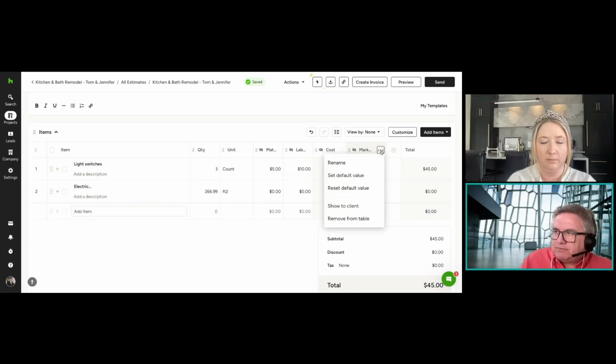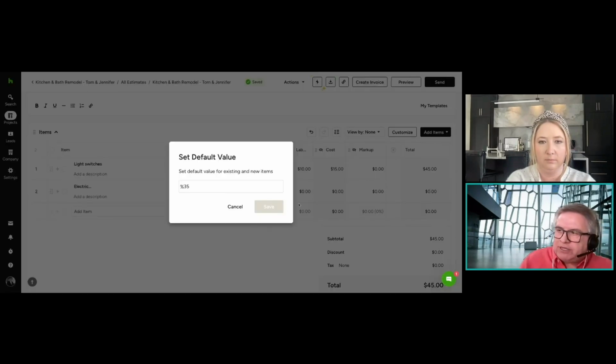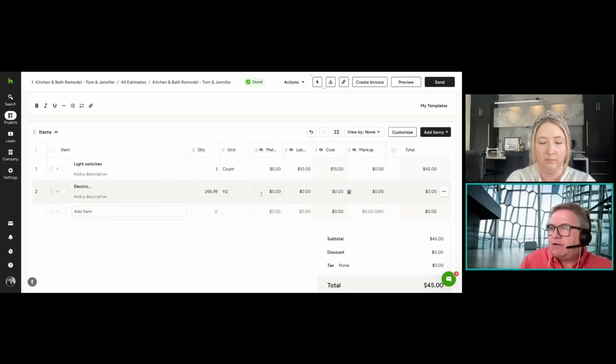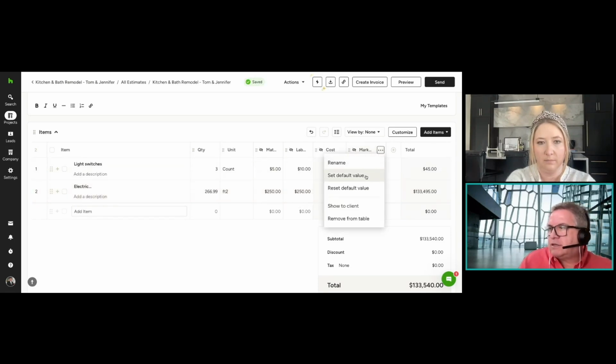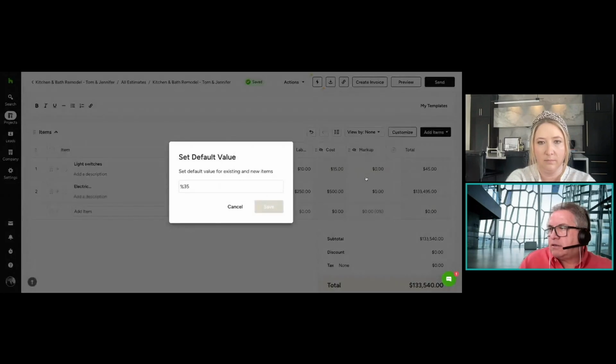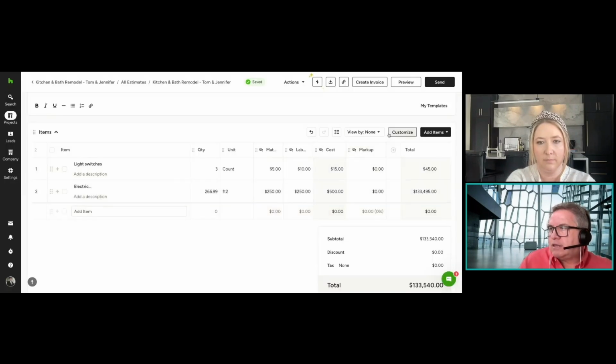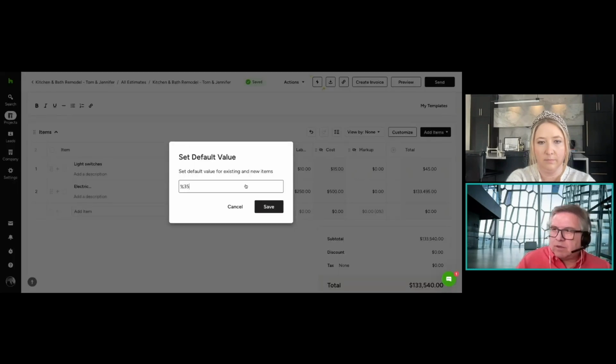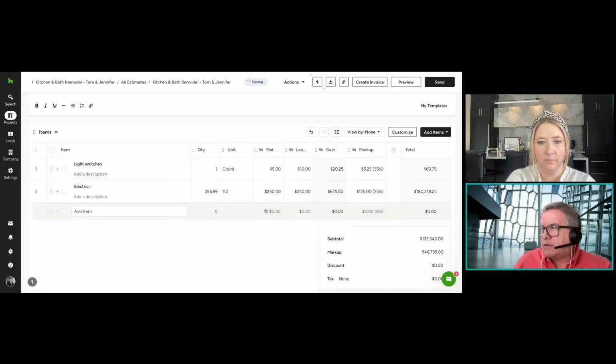But let's say in here, we're going to add a 35% markup. Good, we already got it on there. So let's add some numbers in here. This is just for an example. Let me redo this. Let's try this one more time. There we go. Now your values appear here.